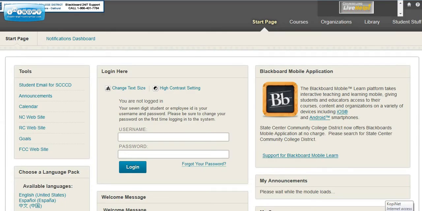When you first get there, you should see something like this. You'll need your username and password. Your username is your student number. Your password, if you don't know that or how to get in, you need to call that help number and get your username and password.